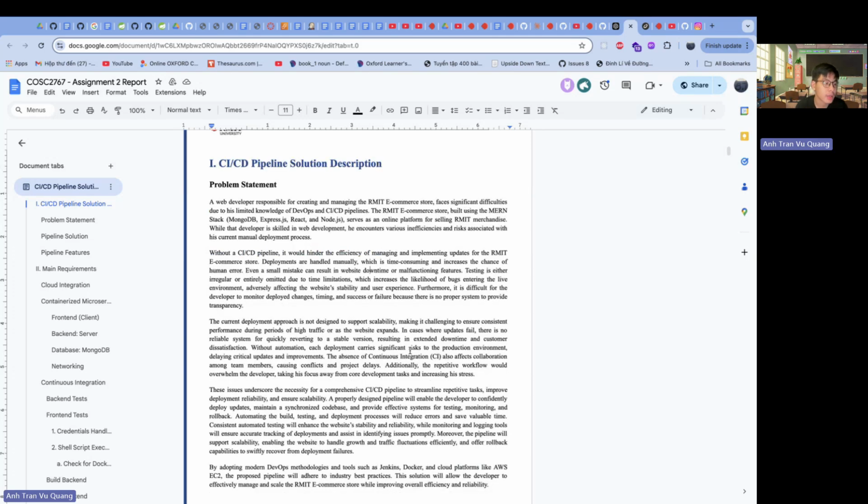So first, the statement is that the RMIT e-commerce store faces challenges due to manual development inefficiencies and accessibility issues. So the proposed CI/CD pipelines of our group automate the development, testing, and deployment process, improving reliability, scalability, and efficiency. Our CI/CD pipelines have some key features below.